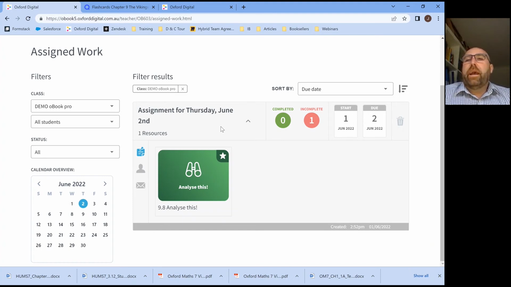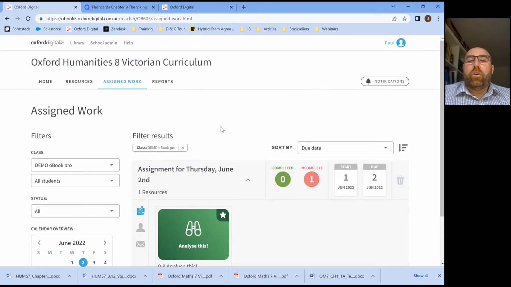So again, cutting down on your time, organized, feeds back into your teacher dashboard so that it's quick, simple, and easy for you to plan and organize your teaching and your students' learning.